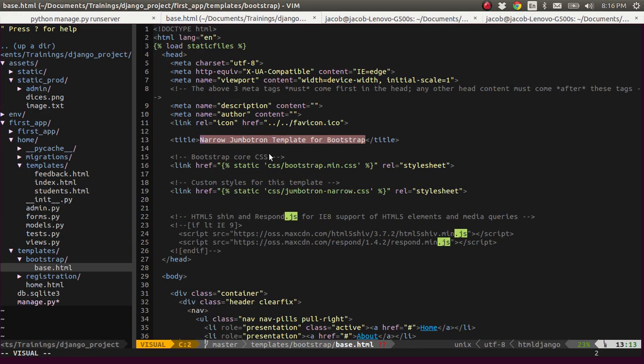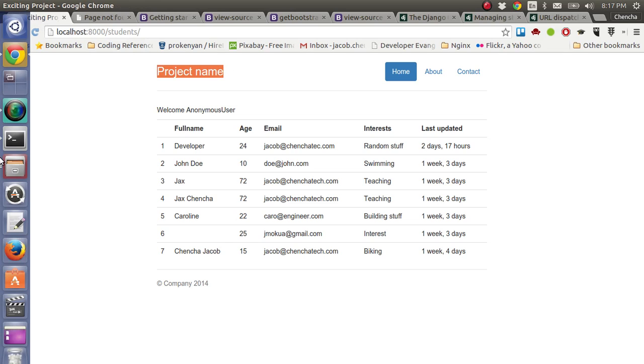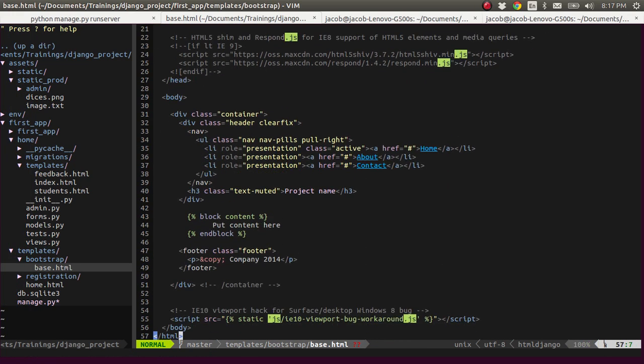So for example here, instead of having the narrow, we're gonna change this to something else. So let's change it to our first template. Okay, well, that's a very boring project. So I say we're just calling exciting projects. Okay, then you're gonna load that to see the change here. See if it changes. Okay, this is usually the title, what you see on the bar here.